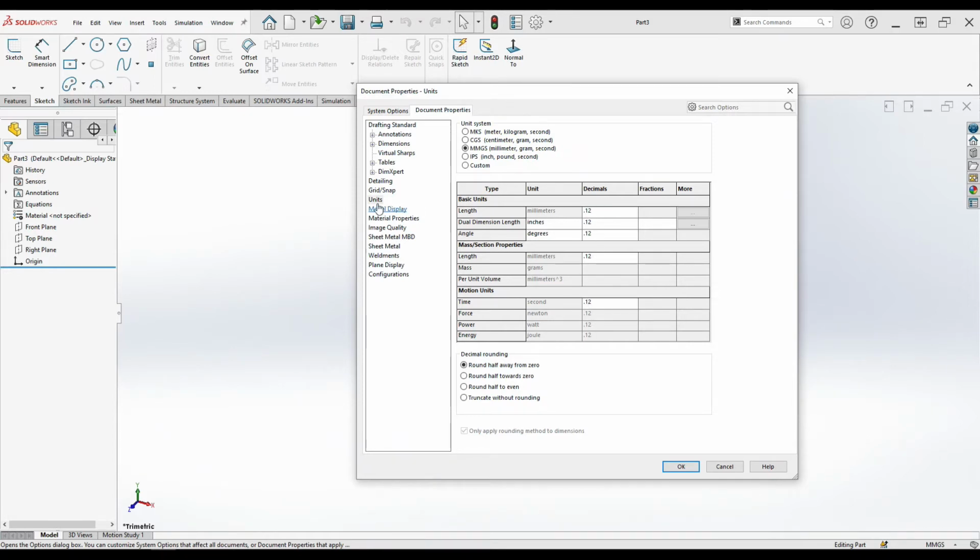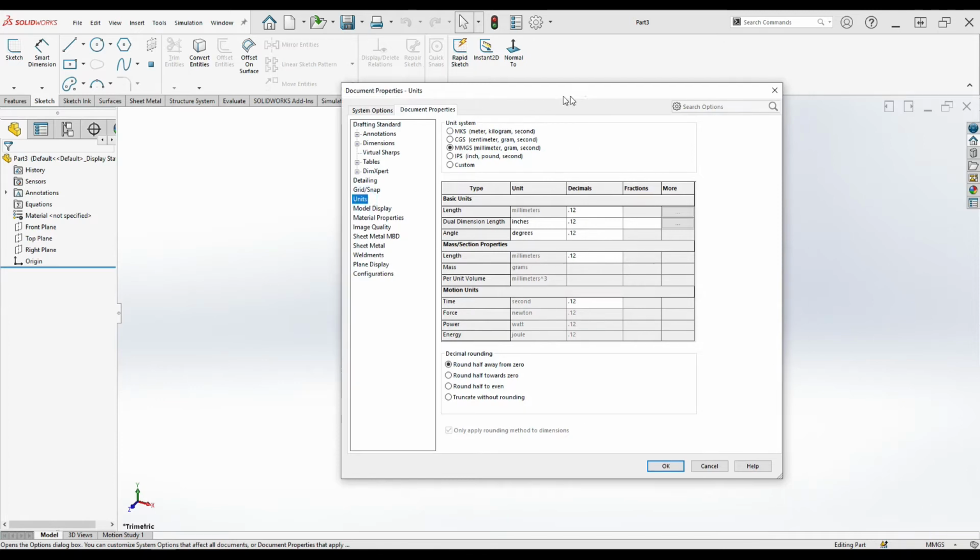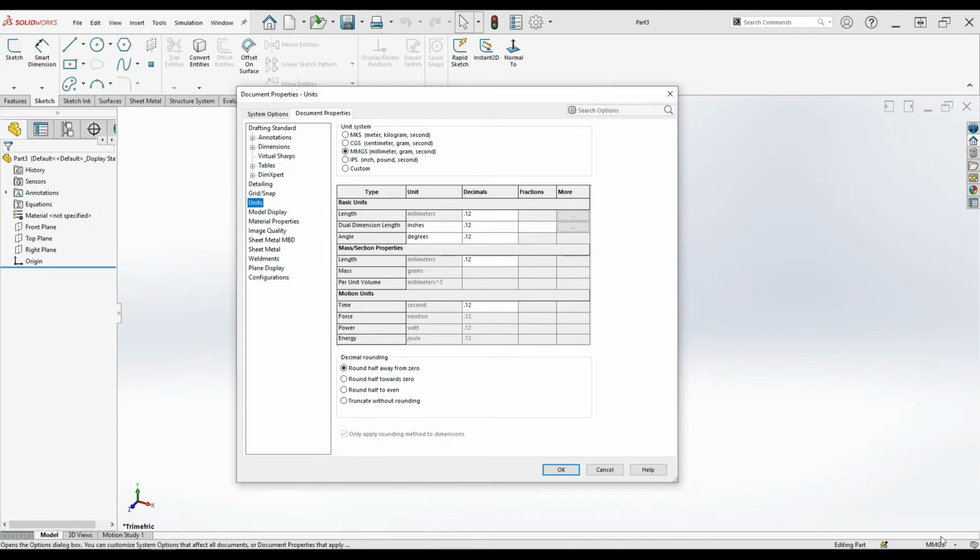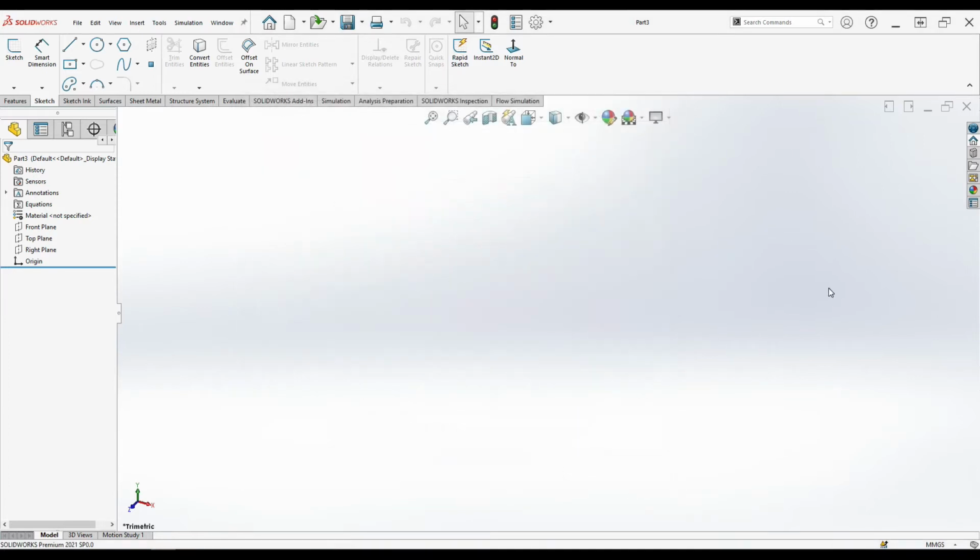And here is the unit, because I opened this page by clicking the unit option. Here you can change this unit and you can set the accuracy up to 2 decimals or 3 decimals. You can change inches to degrees or whatever you want to change. You can change it easily here. And decimal rounding options are there. So this is the option to change the units.